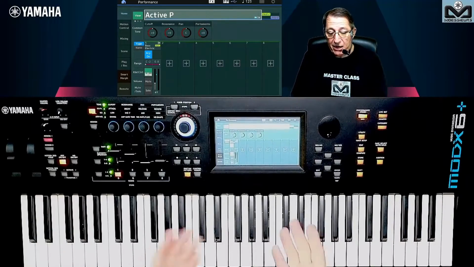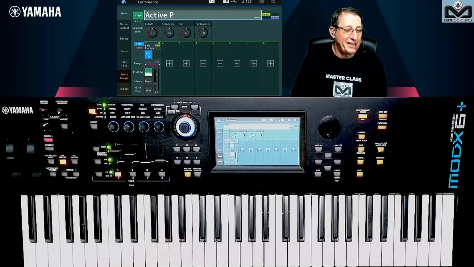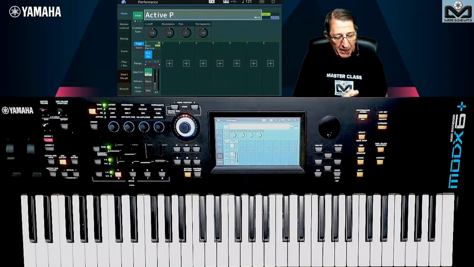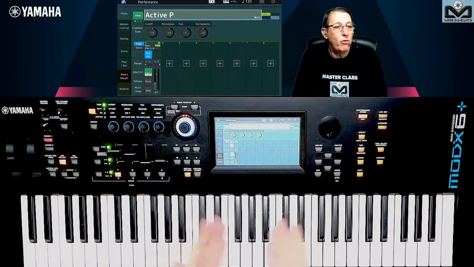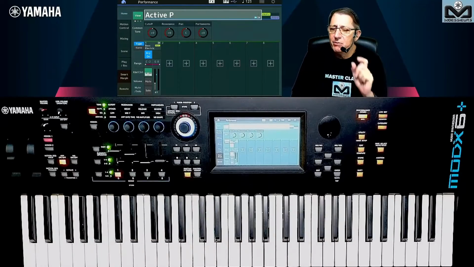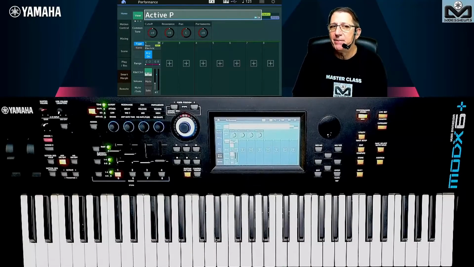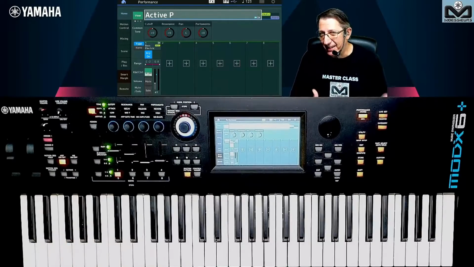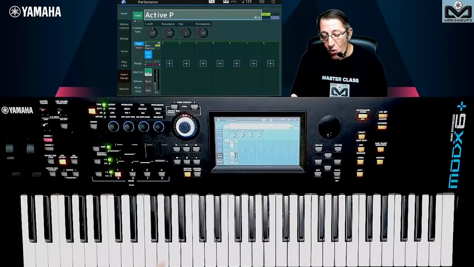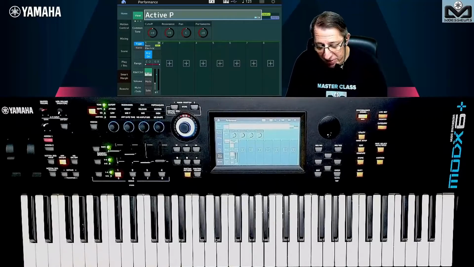So perhaps you'd say, okay, I like this bass sound, but the arpeggio, I do not want this one. So how to search for another arpeggio? You have a little bit more than 10,000 arpeggios in the Modex Plus, Montage, Modex 2. So it's a huge number, so it's more pleasant when you know where and how to search them.